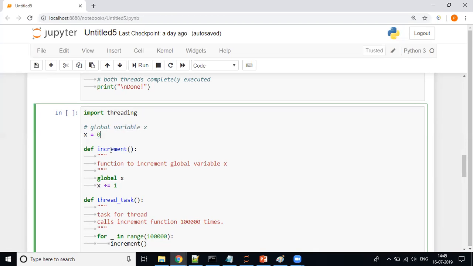It increases the value of the global variable. You should be able to understand this. So global x, and x plus equal to 1. Okay. So it is incrementing the value of x. So from 0 it will become 1.